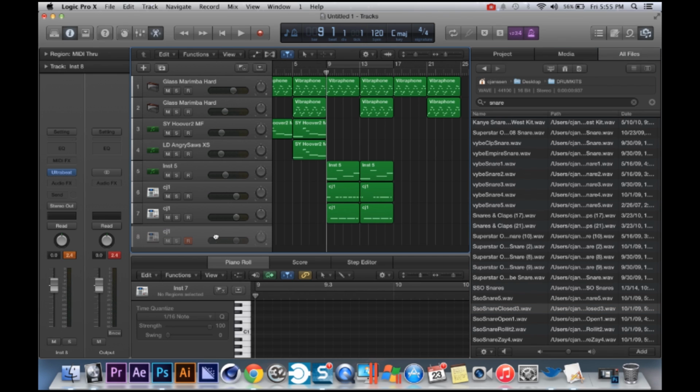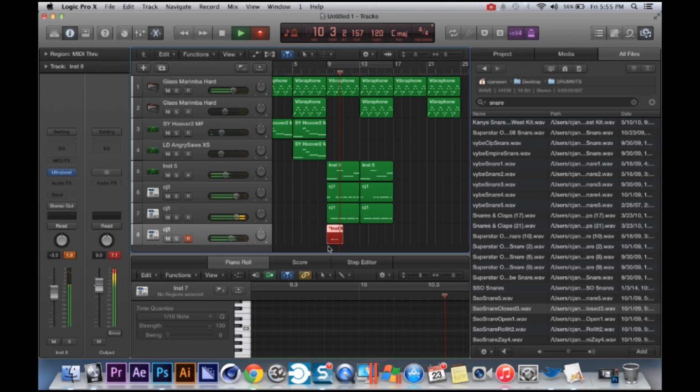Bring that down just a bit because it's just an addition. We don't want to have that snare overpower all the other stuff. Without recording, I'm just going to play and see what sounds good.